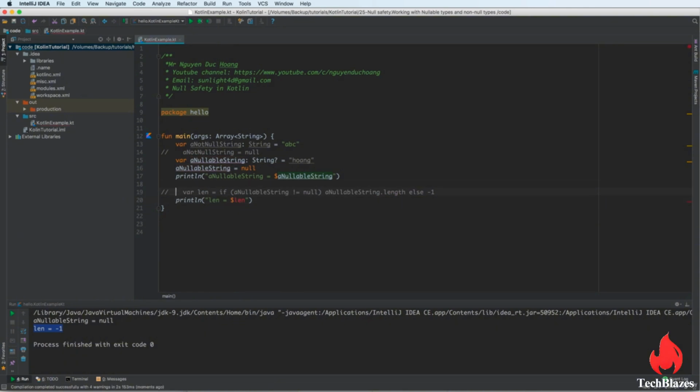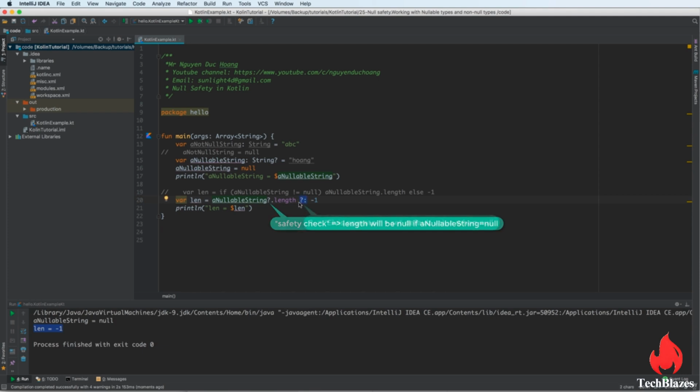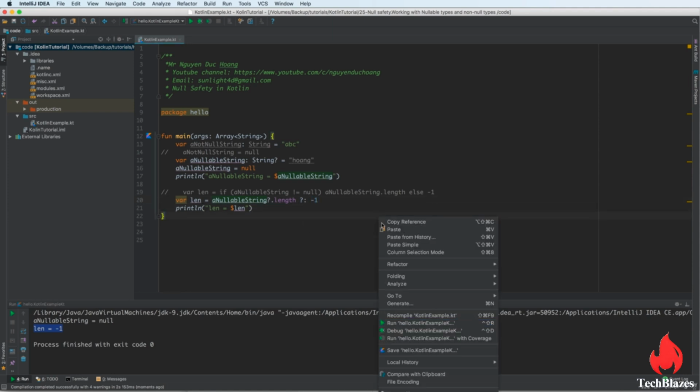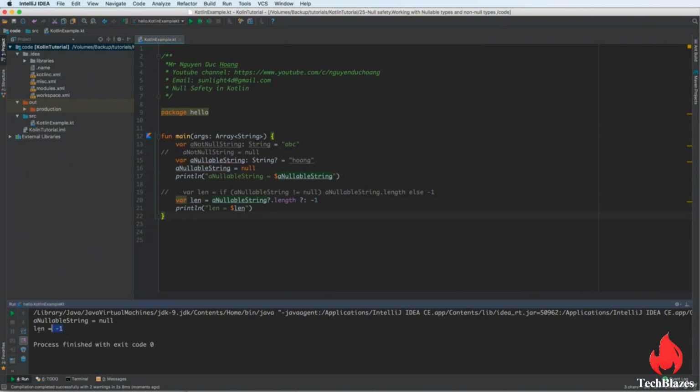So another case we can use, common when you check safety to get the value, is the Elvis operator. The Elvis operator means set a default value when null. When it is null, it uses the Elvis operator. So this is more concise.